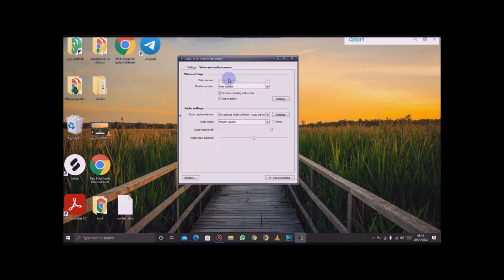Under video and audio resources, we have a video source already pre-selected as screen recording. Monitor number only shows if you are using two monitors, and that's where you can select which monitor you want to record depending on how many are connected to your computer, your laptop or desktop. Then you also have the options to select or deselect screen recording with cursor or use overlays. These are just some editing features here and there if you want to make your screen recording better, or have a few more features and not just plain.